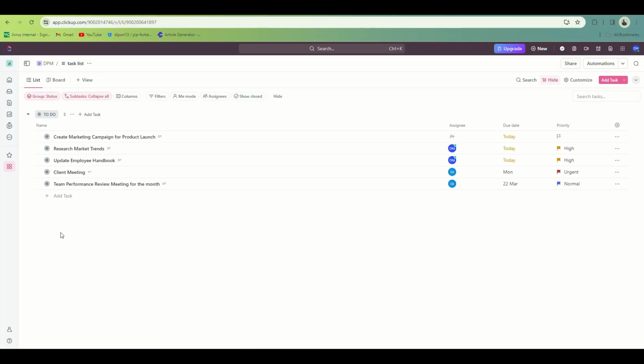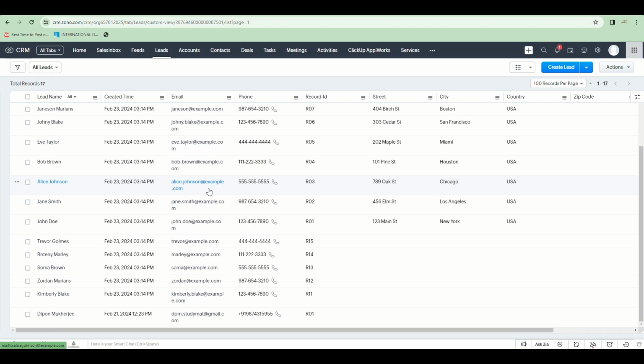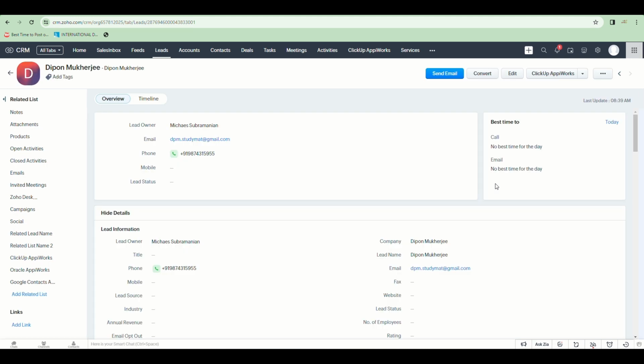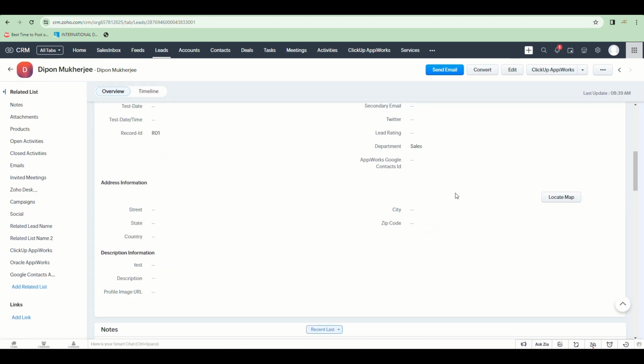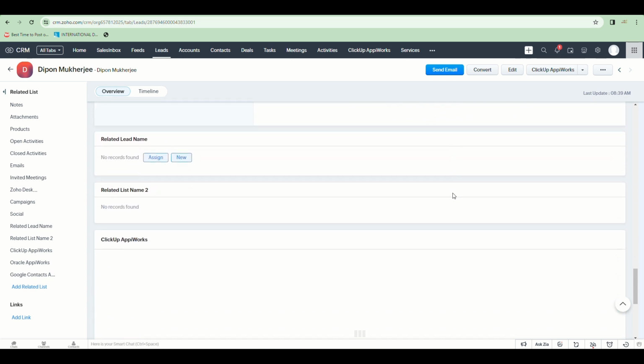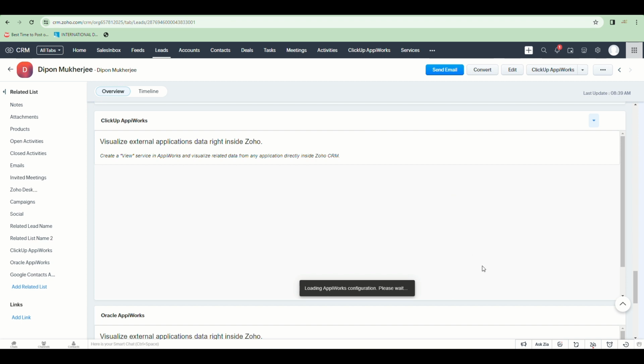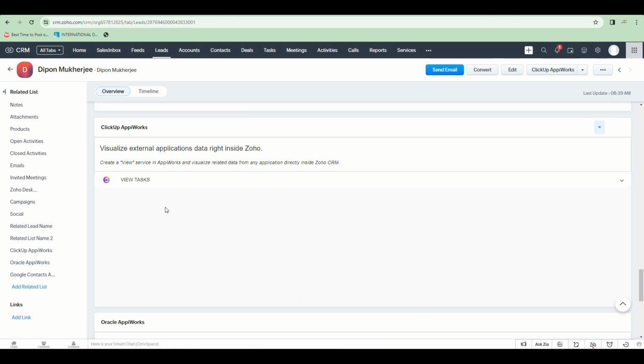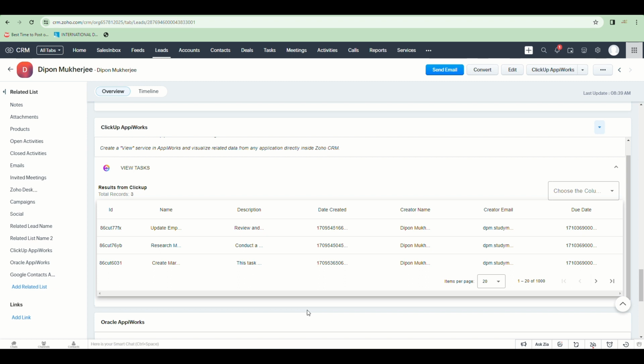These are the currently available tasks in ClickUp. Here you can see that we have a widget for ClickUp AppiWorks. After loading, you can see your view services. Click on Service to visualize the data. As you can see, it fetched the filtered data from ClickUp inside Zoho CRM.